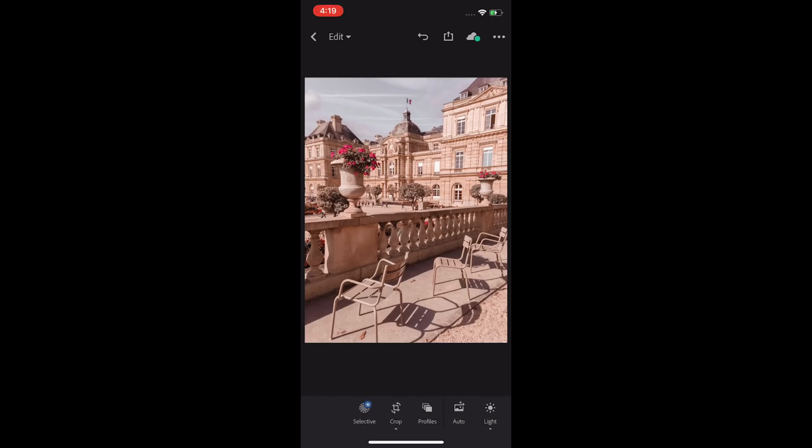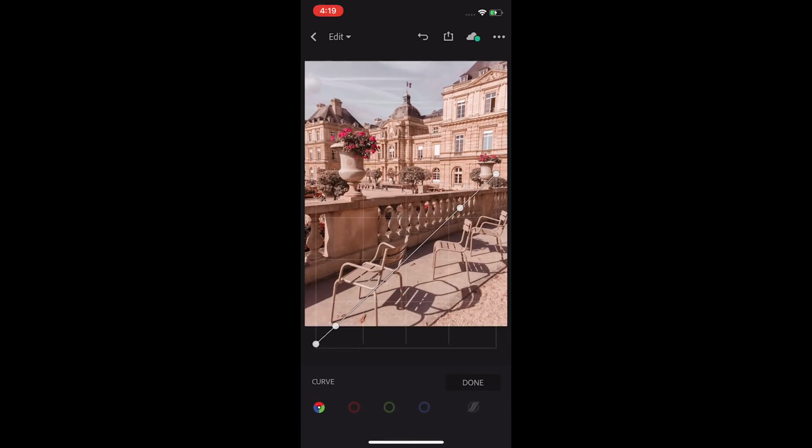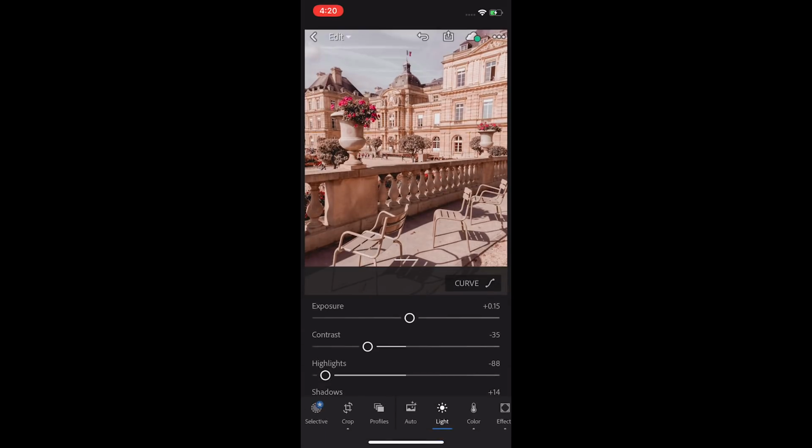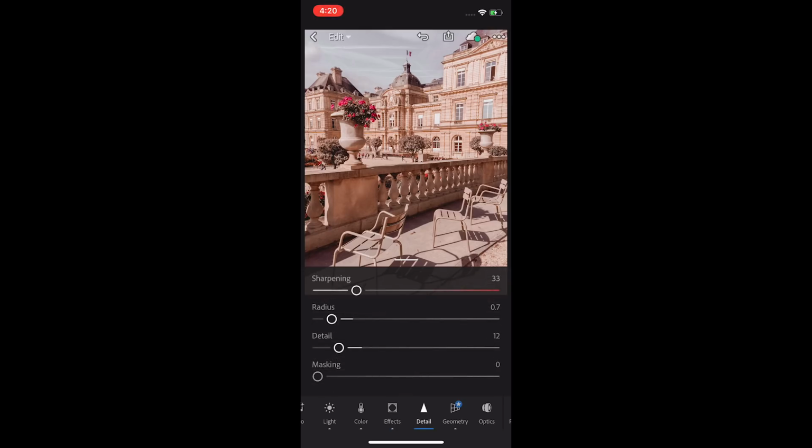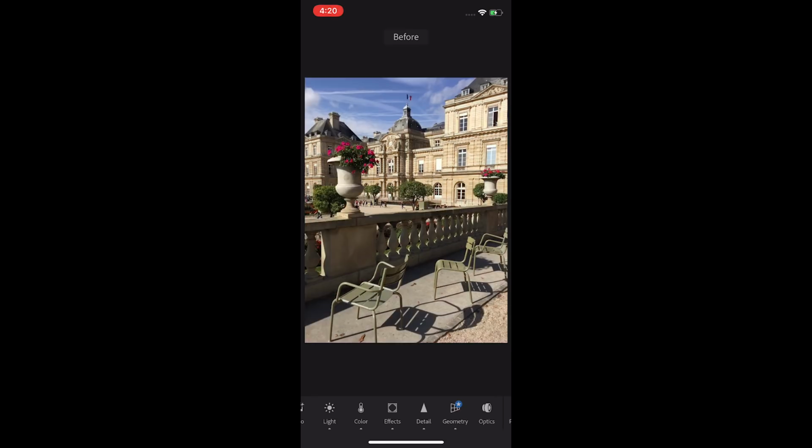And then I'm going to go to my curves, lock down these points so they don't move, and then get a little bit of this curve going on for a more faded look. I'll bring my highlights down just a little more, midtones up just a little. Done. And then I'm going to go into effects, add a little more clarity and detail, add some more sharpness. And I think that looks really good.